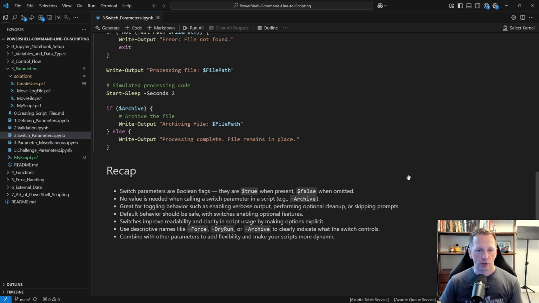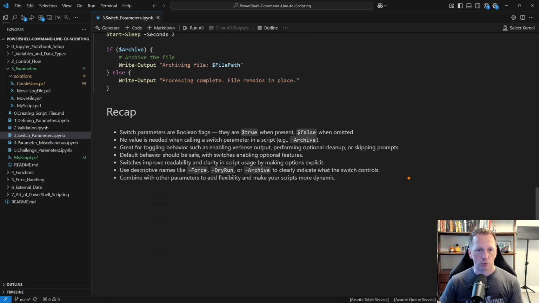I do have a quick recap here since there's no exercise with this one. Switch parameters are Boolean flags. They are true when you include them inside of calling the script, false when they're omitted. You do not have to provide a value if you include it. So for example -archive, we don't have to include any value after it. You can use it to toggle behavior, such as verbose output, performing cleanups, skipping prompts. The default behavior, if you don't include it, should be safe.